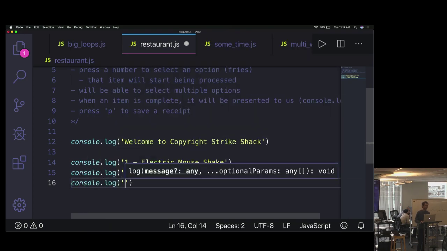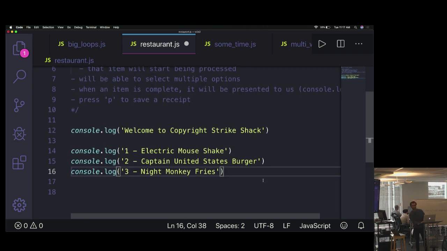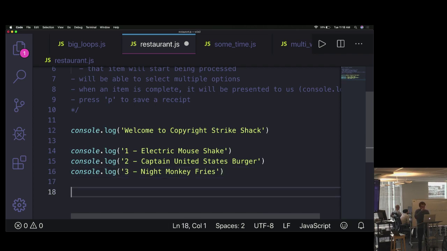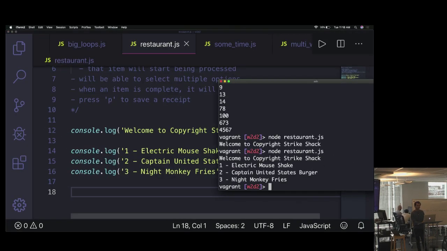Console.log. Anyone got any particularly? Oh, Night Monkey. It's the Night Monkey fries. Night Monkey, totally unrelated to Sony's IP. So we've got the Electric Mouse Shake, Captain United States Burger, and Night Monkey fries, each of which might take some time to do what they need to do. And I can test this out, and cool, my console logs are coming up fine.